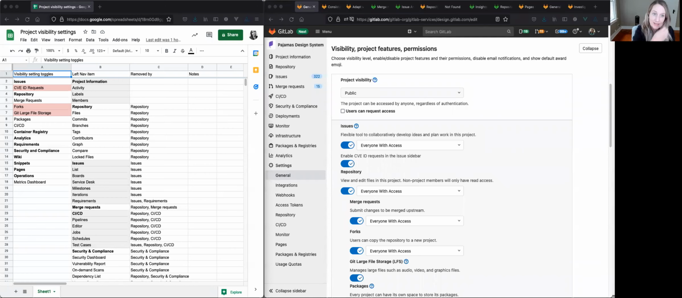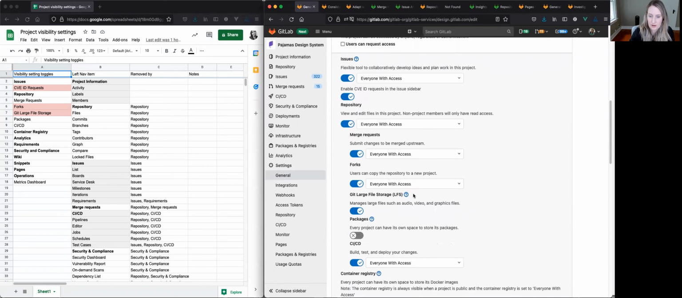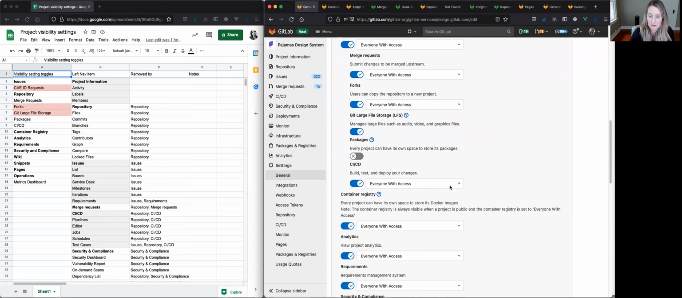This week, I've been gathering information regarding how our project visibility settings affect the navigation items in the left sidebar. So when I say visibility settings, I'm referencing all of these toggles that live within settings general within a project.